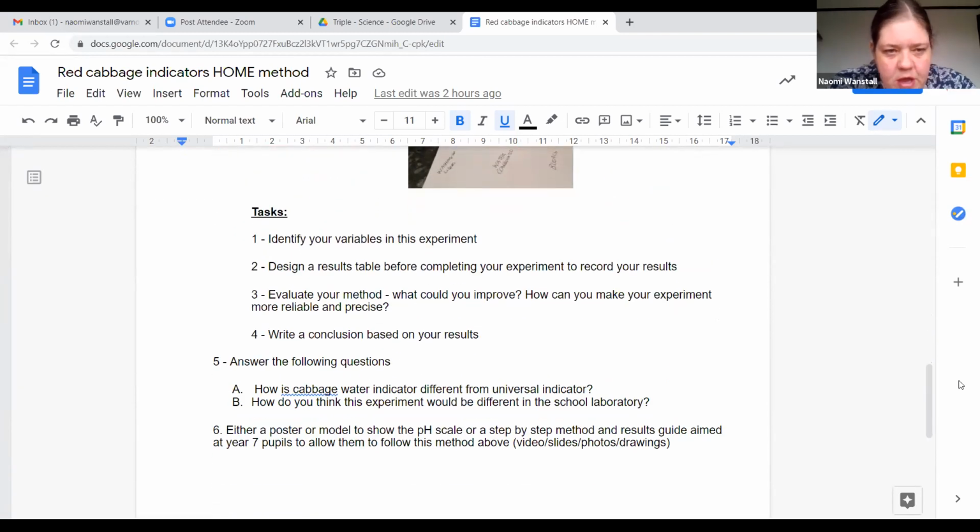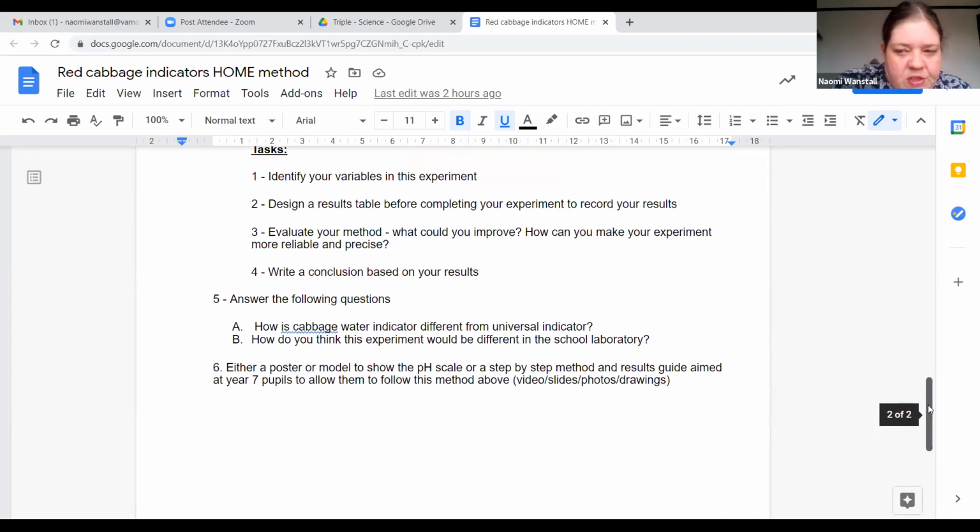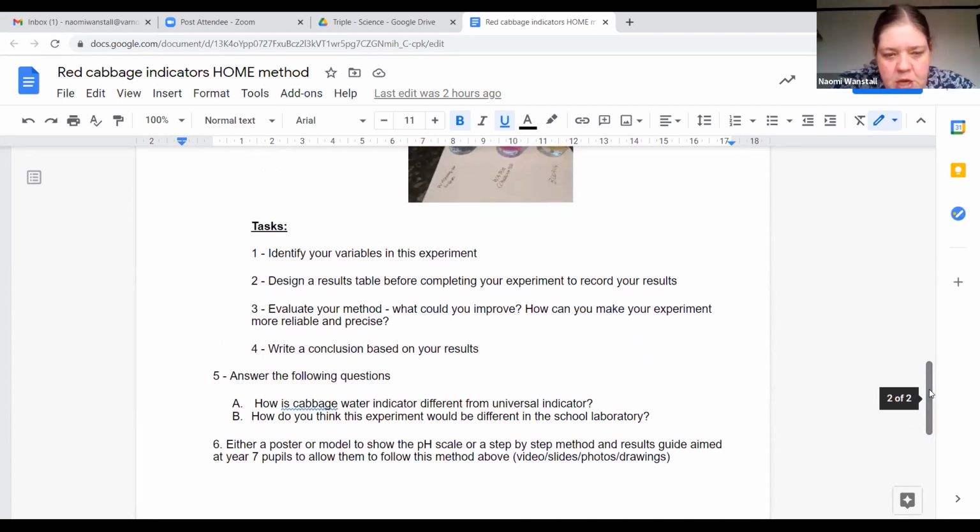So you can either go through these tasks here. So identify the variables, you could type them onto this document, design a results table and just type those answers. Or if you wanted to approach it differently, you could make a model of the pH scale, you could do a poster, or you could do a video of you doing the practical and submit that, or you could take some photos of the different stages and put them on slides or submit them. So it's up to you how you submit it and what you want to do. Essentially, I want you to enjoy what you're doing this week. So I don't want to say, you must do this.